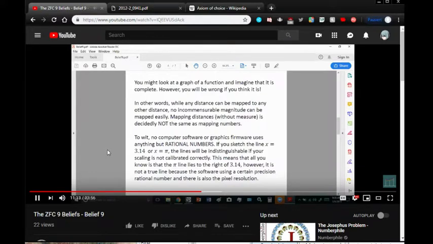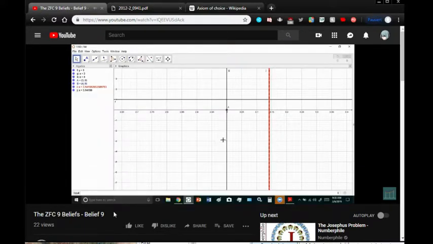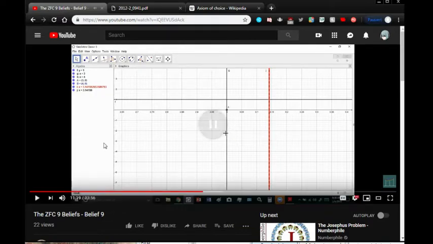In other words, if you look at this, this is supposedly a solid line, but this line just has finitely many elements, so it has a lot of gaps.